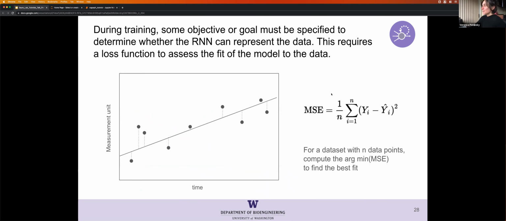And during training, the main objective that's being trained is to minimize the mean squared error between the predicted data and the original data. And I'm sure you've probably seen a loss function like this before. It's really common. You're basically trying to minimize the residuals between the predicted data and the actual data.